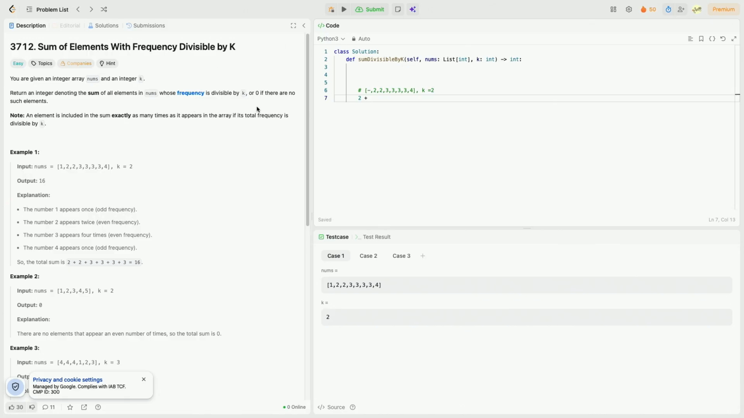But do we add just one? An element is included in the sum exactly as many times as it appears in the array. So we have to include 2 times 2 and 4 times 3. And 4 is only once inside the array, so it doesn't meet the frequency requirements. So our result would then be 12 plus 4, so that will be 16. And that is actually the output.